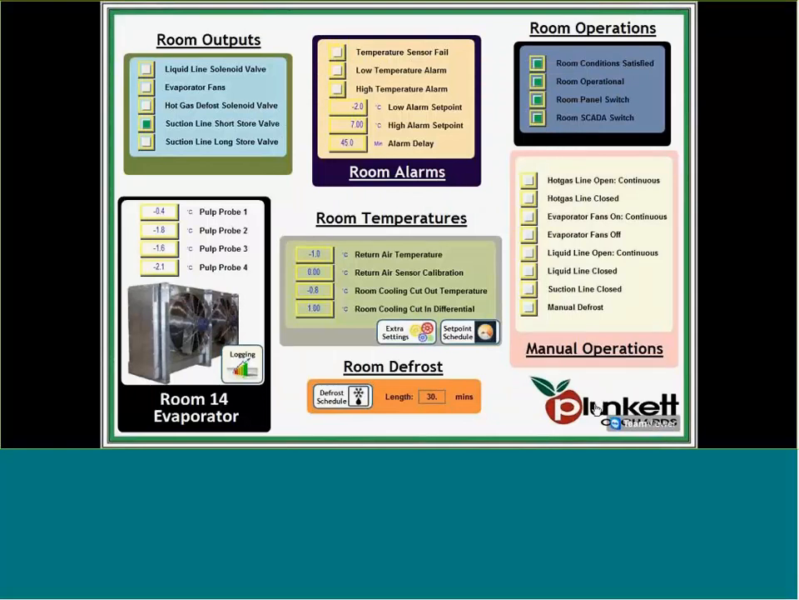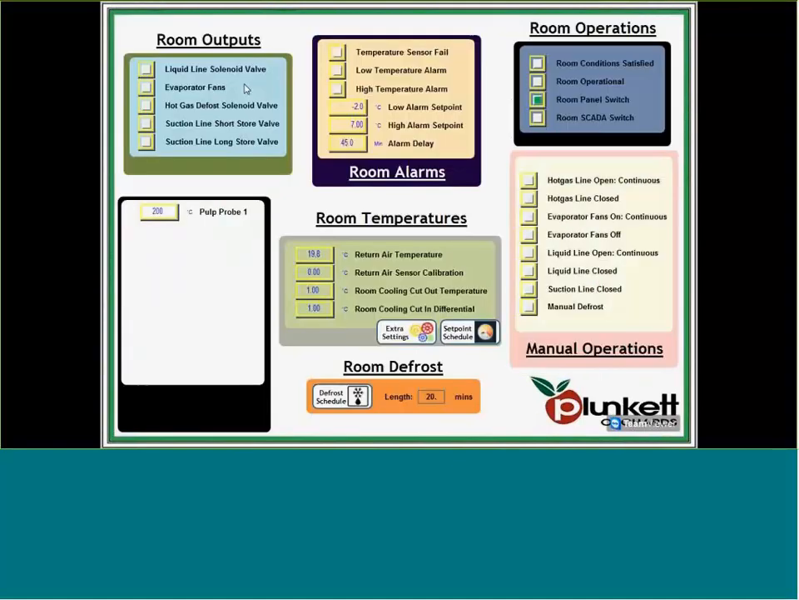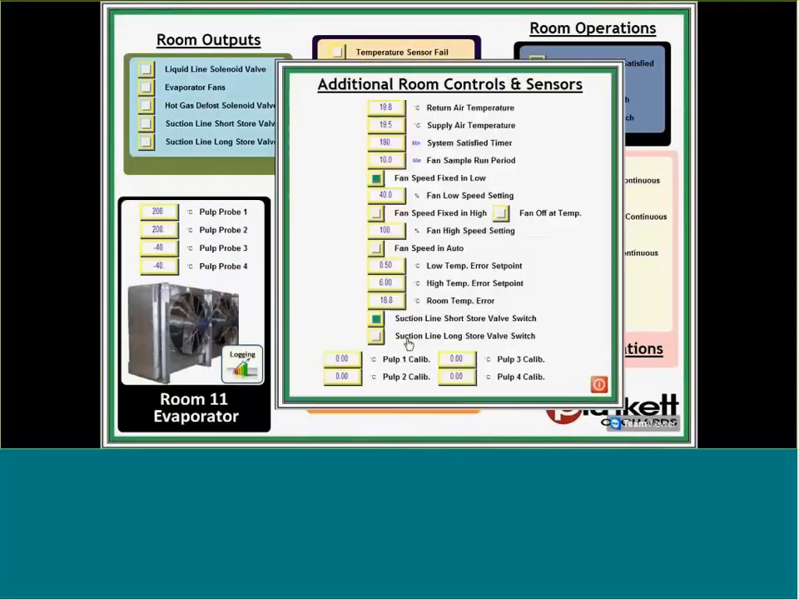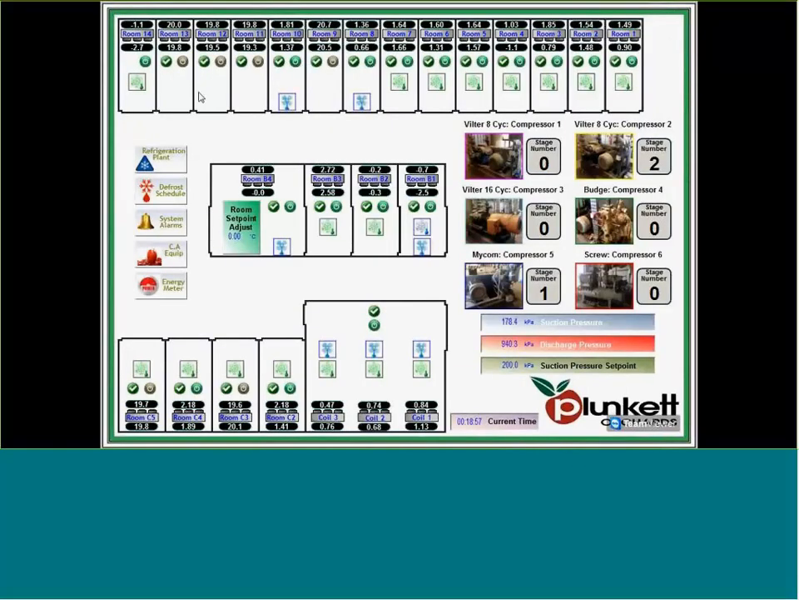Now it'll take us back to the main page, and we'll look quickly into just another room. So this sort of really shows that it really was cut and paste. We did a lot of the same engineering.